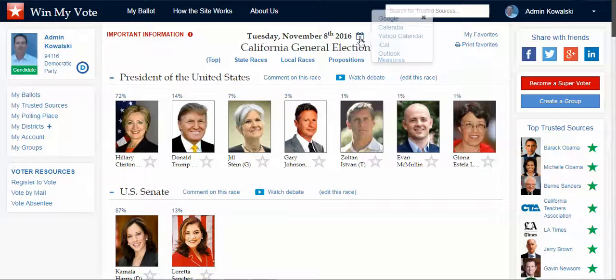I can add this to any one of my online calendars, so I can get reminders in my own calendars. We at Win My Vote also send out reminders, but only a few, only on important dates. I can print out my favorites or print out my ballots. I can walk into the polling place with it, or I can obviously access it on my cell phone or tablet or anything like that.